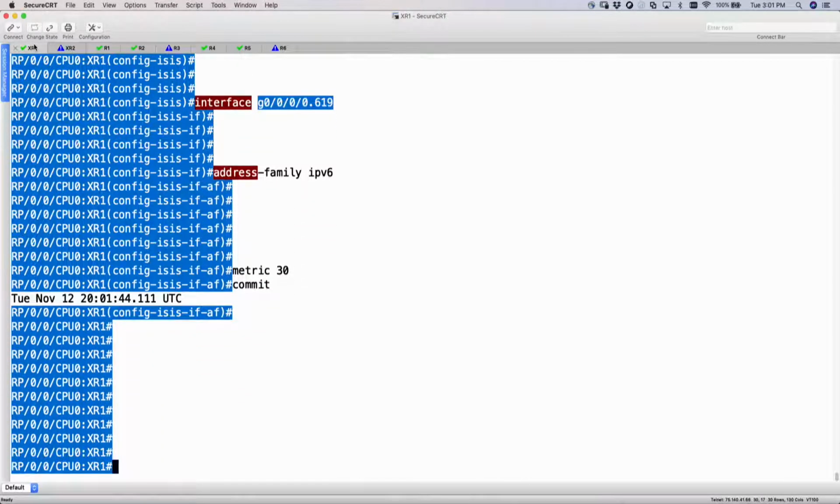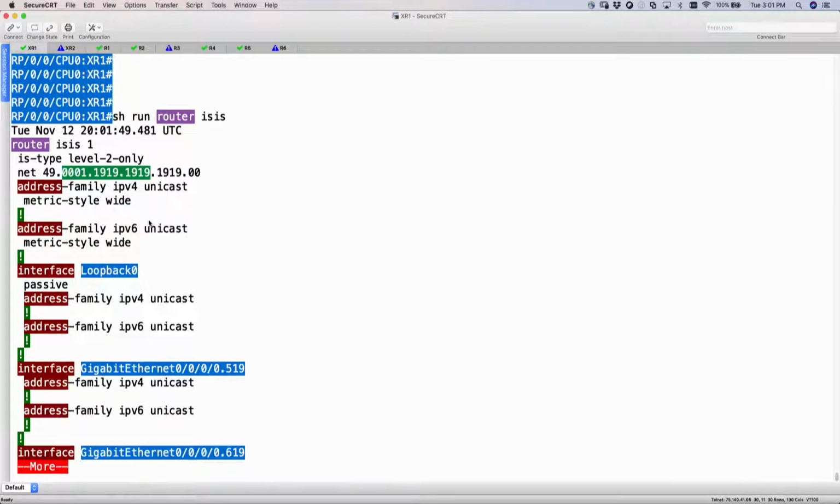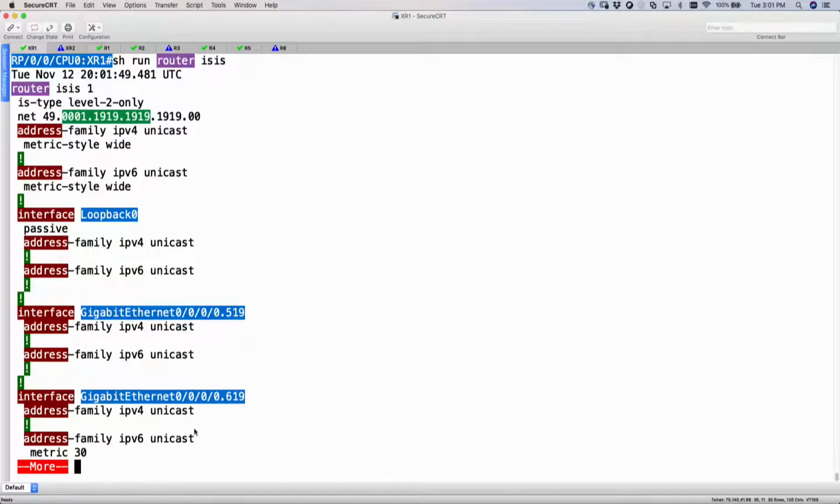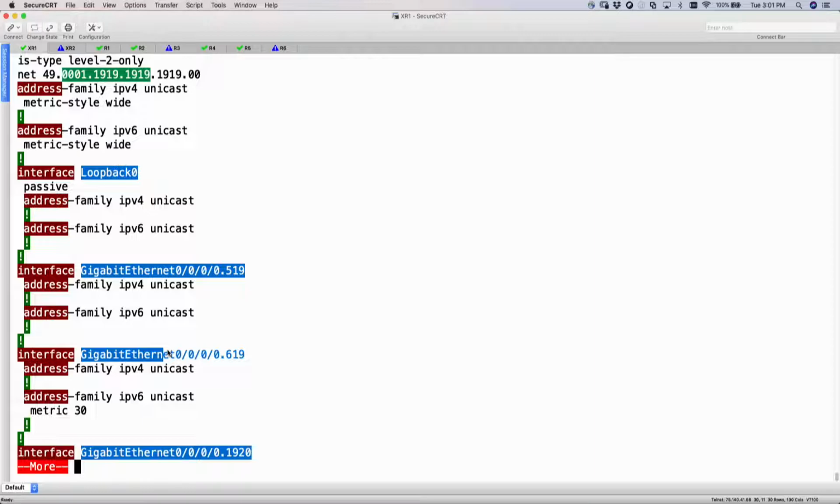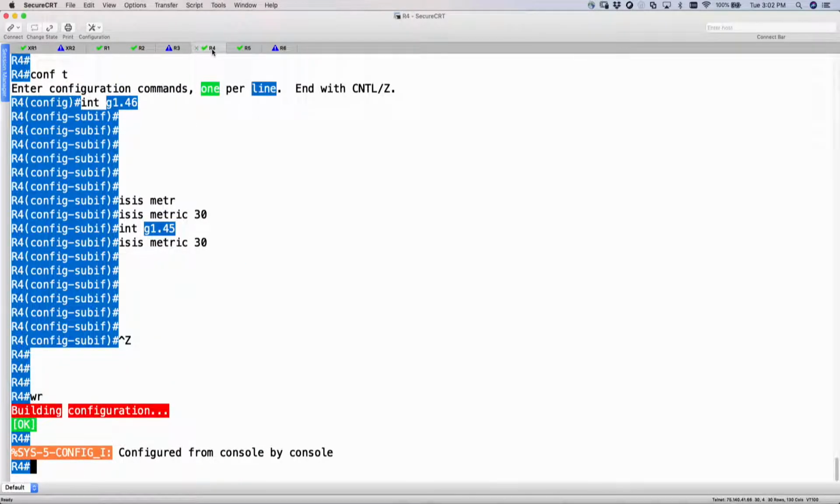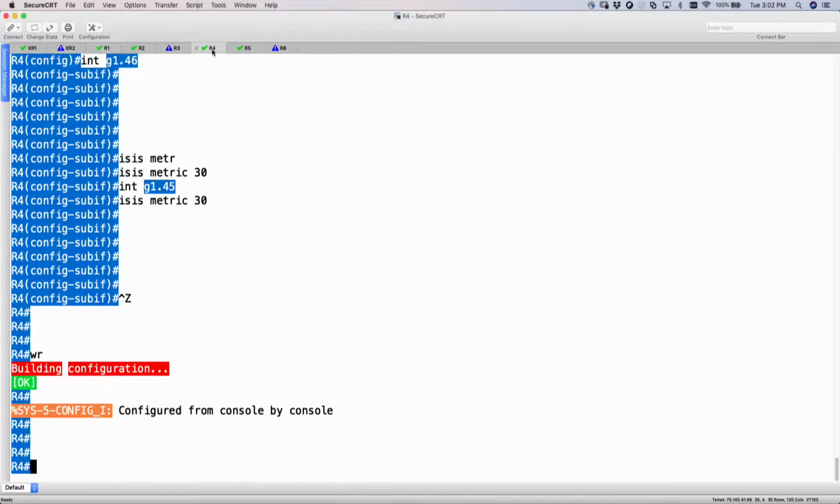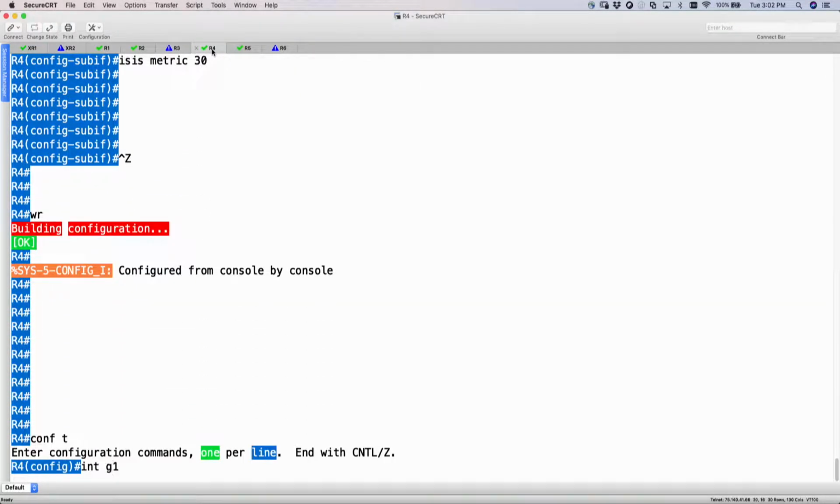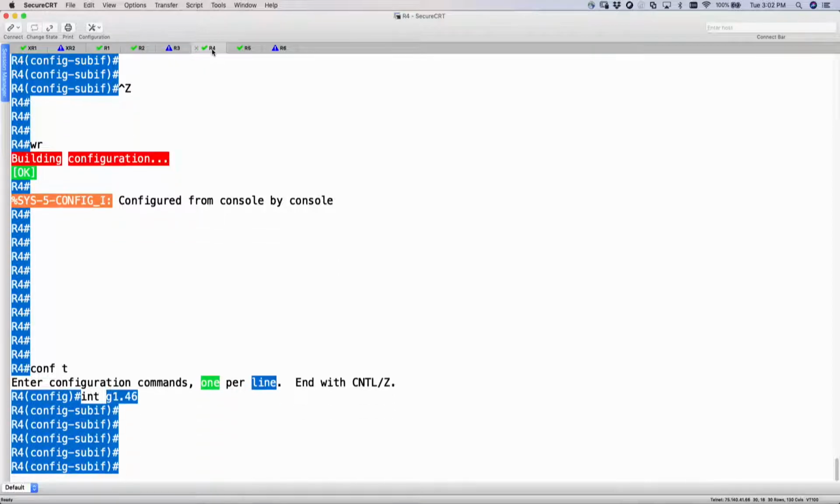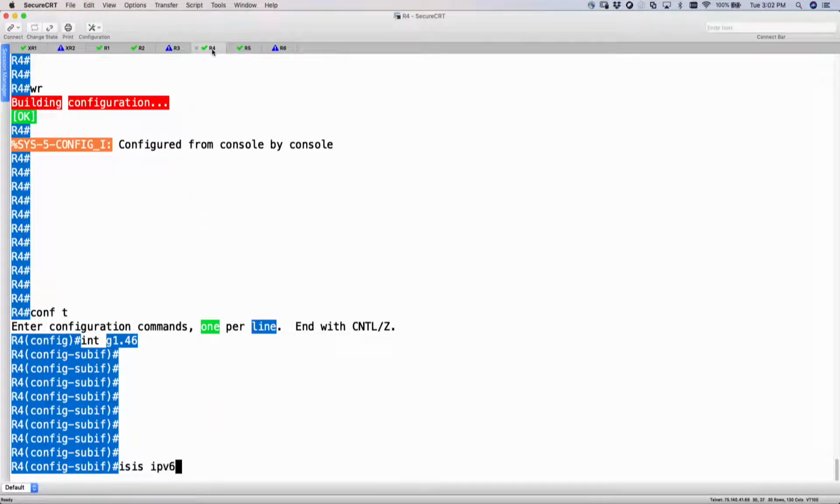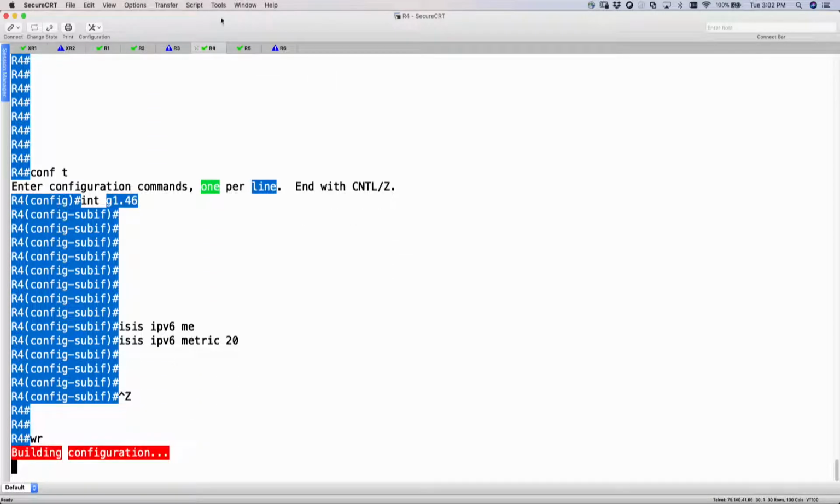So what's the effect going to be? Show run router ISIS. What I've actually done is I have changed the metric just towards IPv6, towards R6 to be a higher metric. The effect of this would be that my IPv6 traffic should take the bottom path. Let's quickly verify that. I should go to R4 also and probably change the metric towards R6. So interface gig 1.46 and say ISIS IPv6 metric 20.